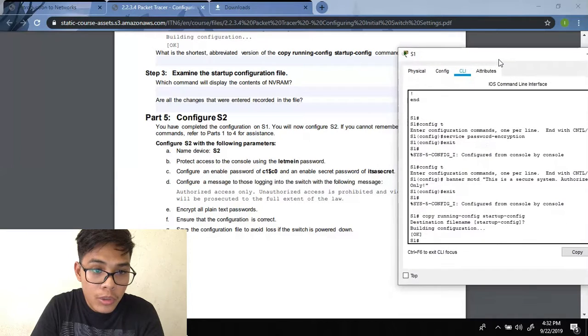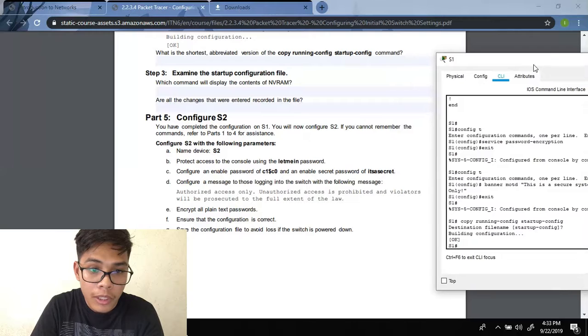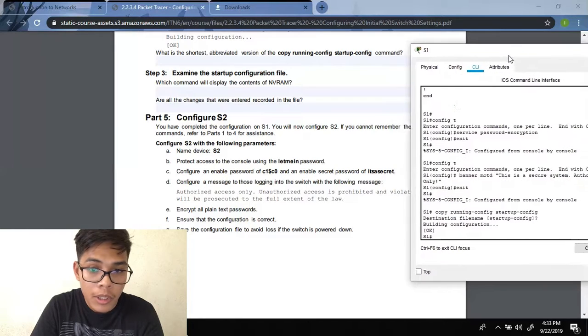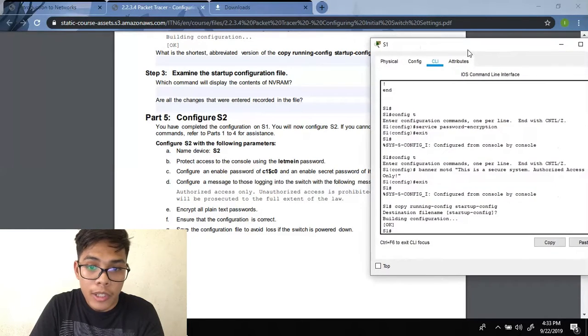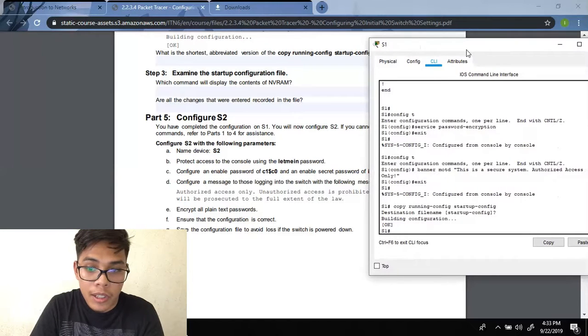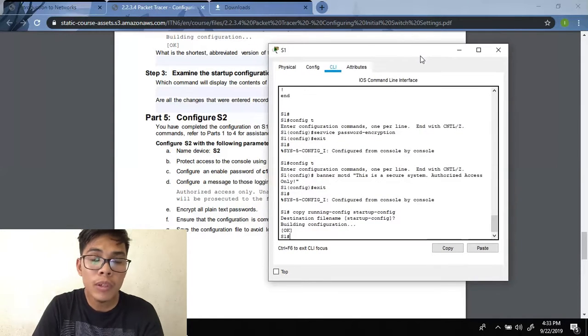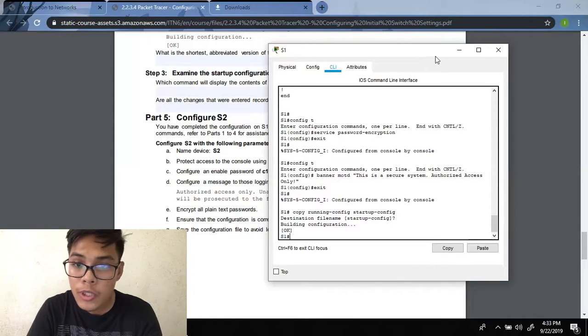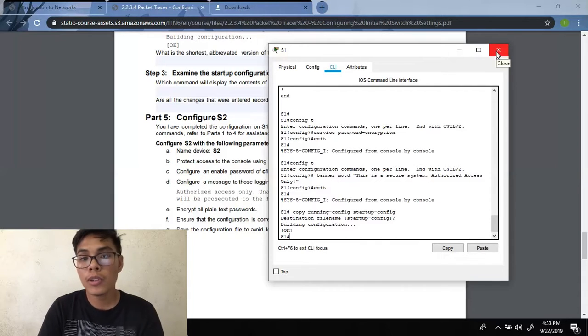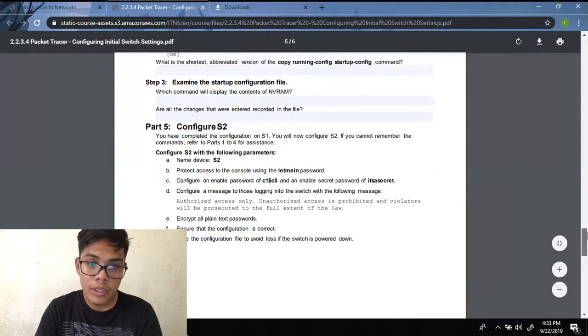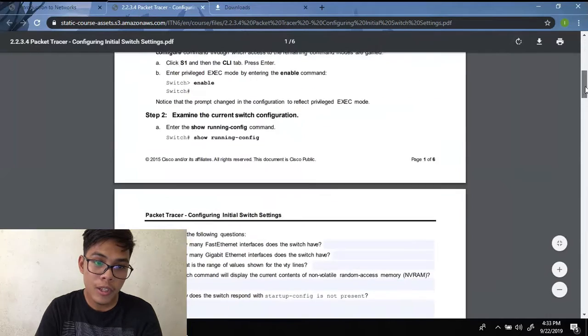Now configuration S2. You have completed the configuration of S1. You will now configure S2. If you cannot remember the commands, refer to parts 1 to 4 for assistance. Now that we have configured S1, switch 1, we are now going to configure S2. So I'll be using this as a reference again.